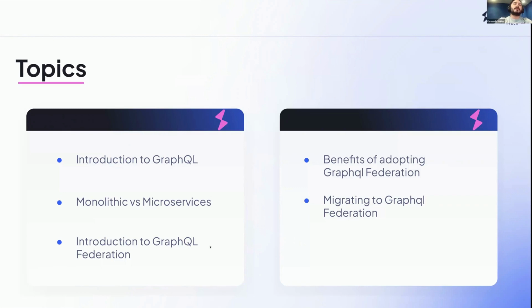So then we are going to move to the introduction to GraphQL Federation. We are going to talk about some concepts. Then moving to the benefits of adopting a GraphQL Federation approach for our companies. And at the end, we are going to do a basic, step-by-step way to migrate to Federation, and we are going to know that it is not as complicated as it may sound.